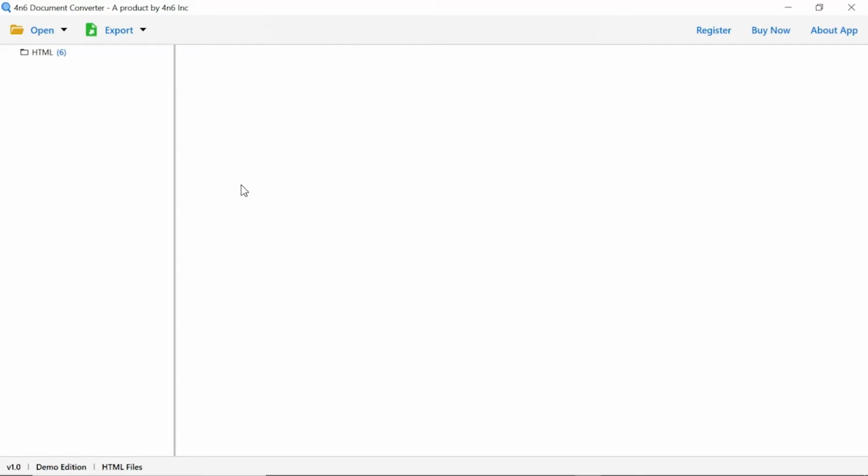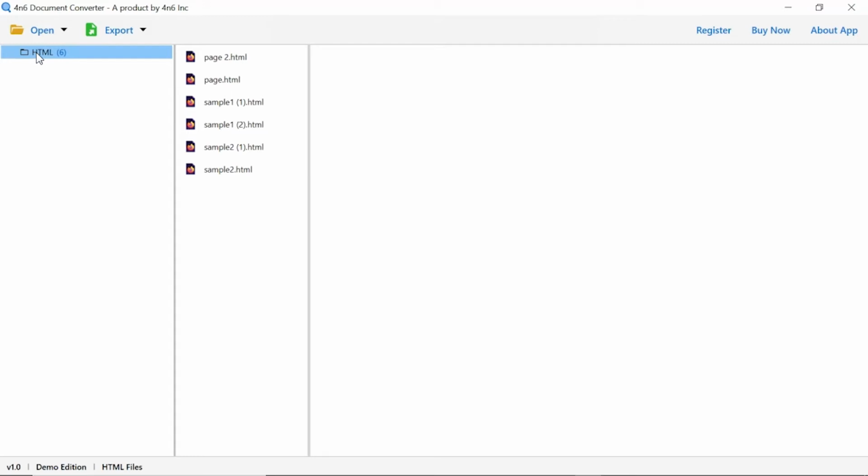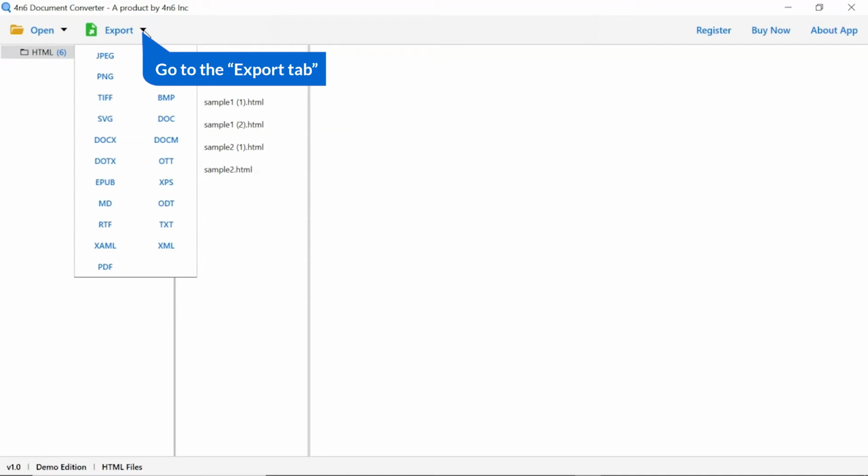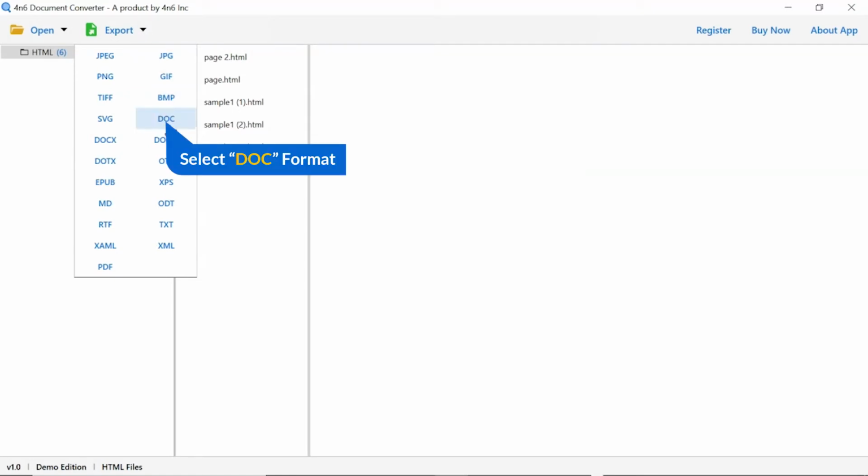Now, check the required images folder in the software panel. As you see now, all the emails from the mailbox are listed one by one in the software interface. The software provides export option to convert HTML files into different formats. We are selecting doc format.